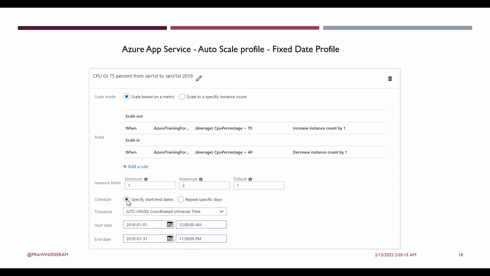So click on this. You want specific dates here, from January 1st to January 31st. We want these conditions to be used. You can make it 50 and this can be 30. It's up to us. Okay, so date-specific things can also be configured.